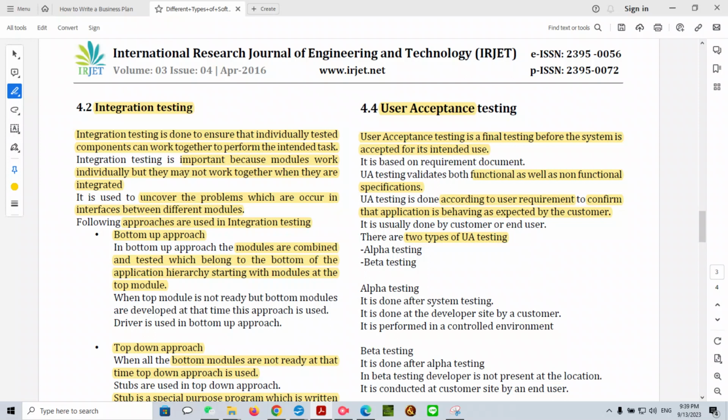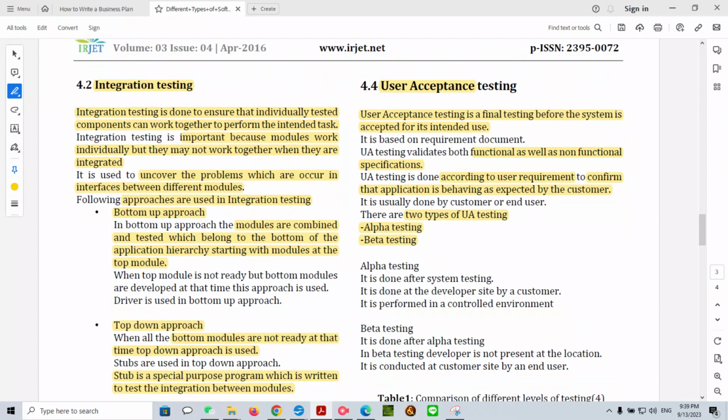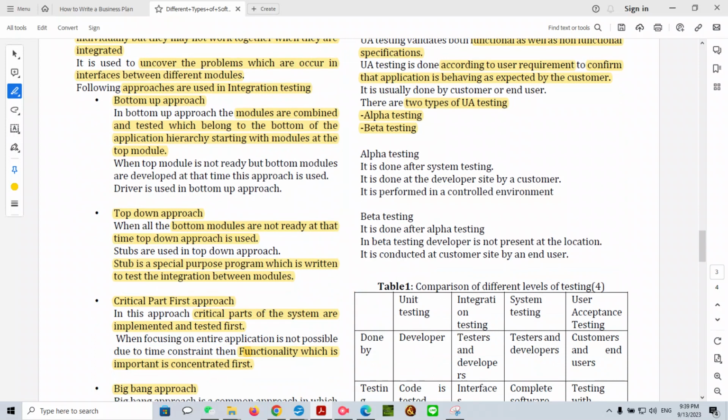It goes in this order: alpha testing, beta testing. Alpha testing is internal testing by the team, testers, the developers, etc. Beta testing is a limited release that can be tested by the end user. Now, alpha testing is done after system testing. It is done at the developer site by the customer, like I told you, and is performed in a controlled environment. This is internal testing.